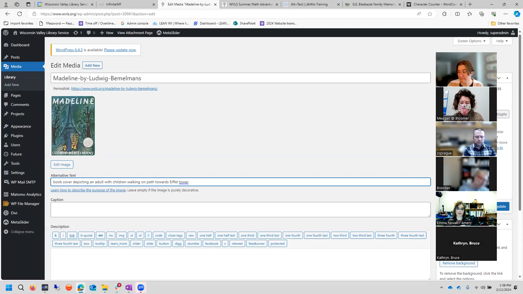So if the same image might be used differently in different circumstances, we can change the alt text in our image module when we use it. So this is like the default alt text. Correct. And when we use this image, if we don't change anything else, it will use this alt text. But if we find we're using it in a context where the title and author isn't used on the page, we could change the alternative text when we're doing the image on our page.